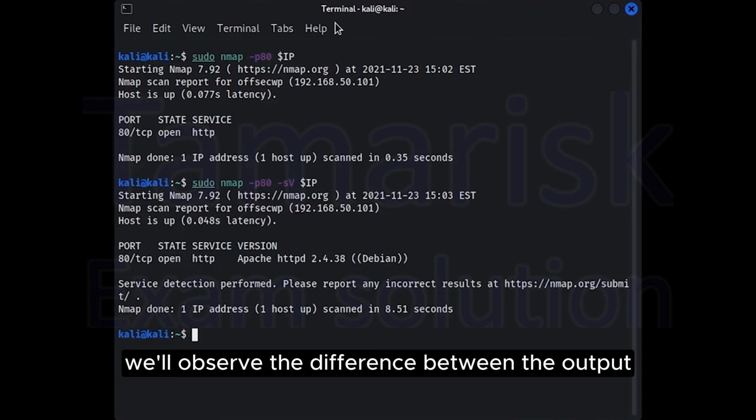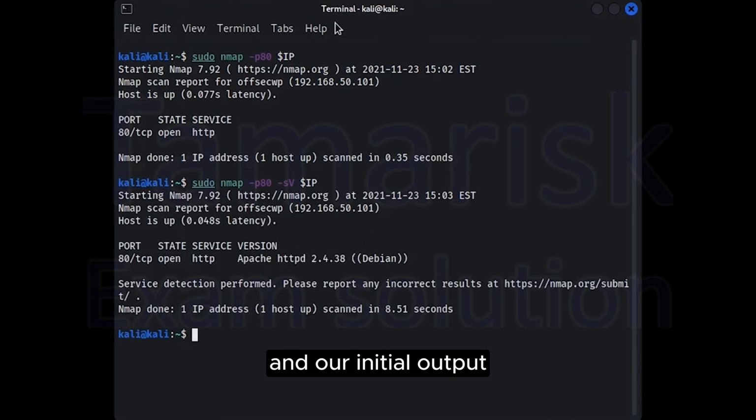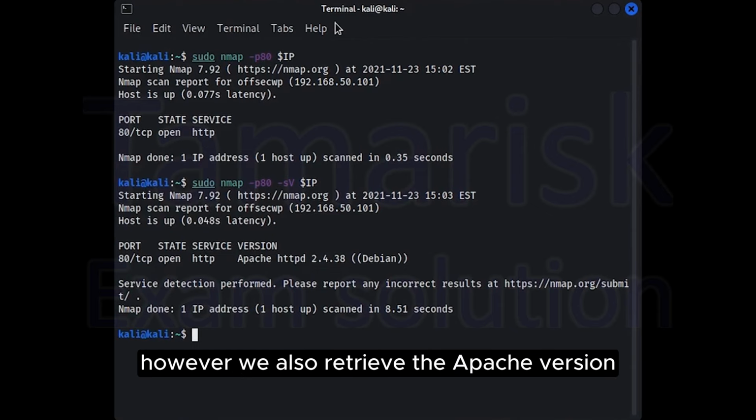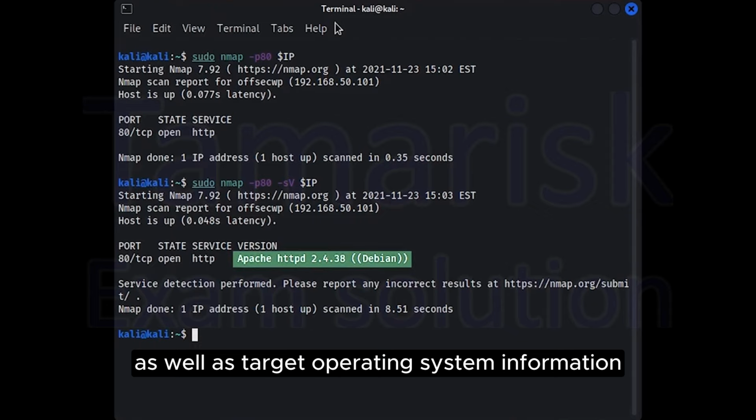We'll observe the difference between the output and our initial output. The newest output still lists port 80 as open and corresponds to HTTP. However, we also retrieve the Apache version as well as target operating system information disclosed by the headers of the web server.